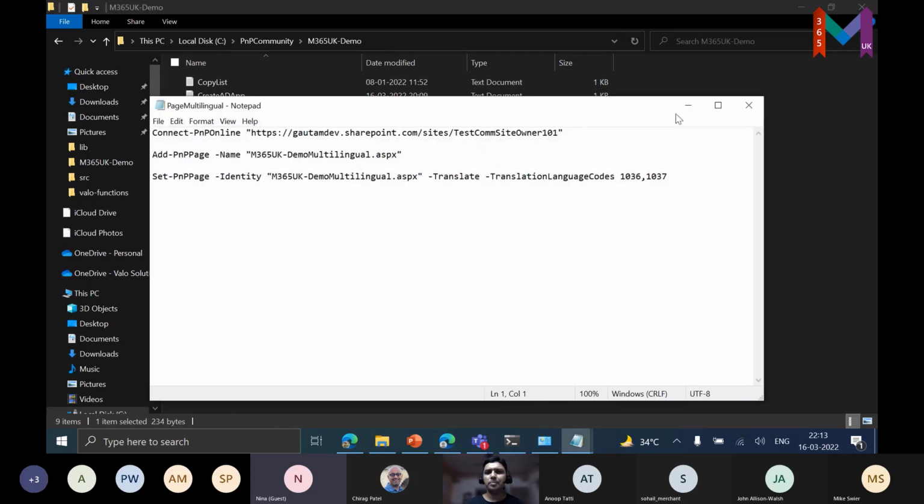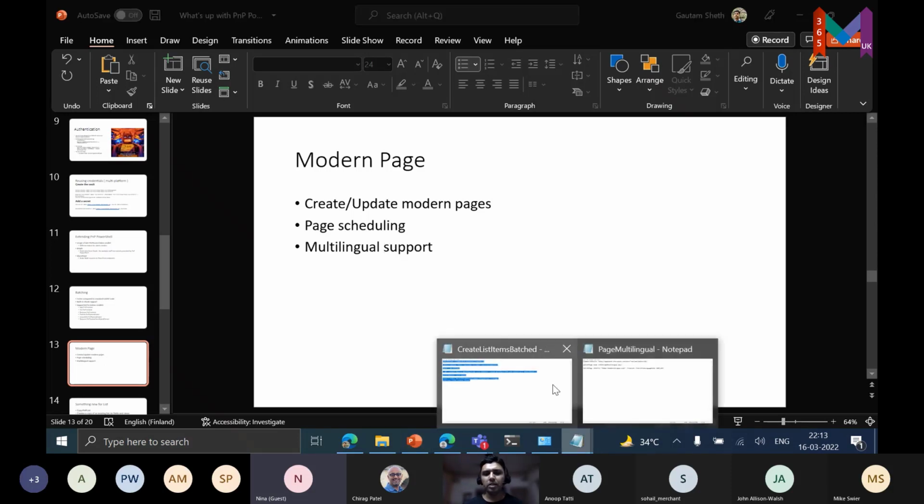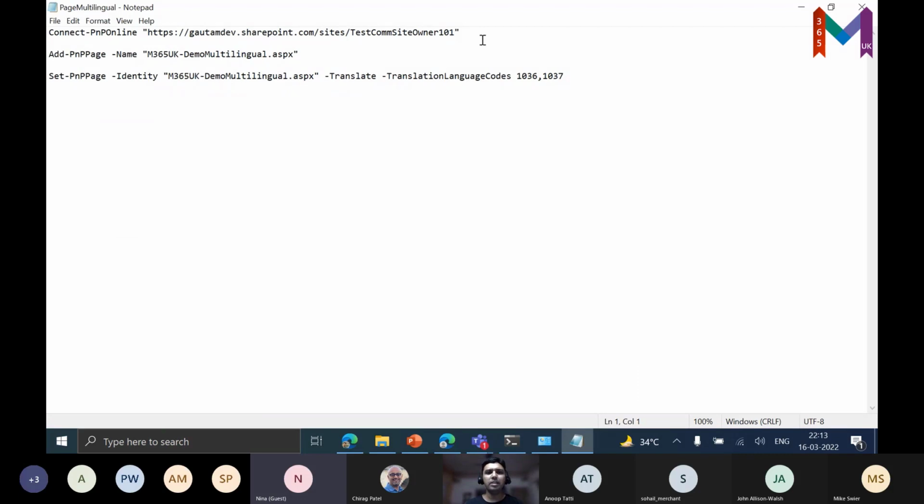By the way, there is also support for multilingual pages. So if you want to create a page and you want to create an exact copy of that page in a different language, you can do that as well using the add or set PnP page commandlets. And by default, modern pages also have the capability to be scheduled. So say, for example, there is a news and you want to schedule that news to be published at a certain time, then you can use the schedule parameter to set that particular time. So let's take a look at creating a multilingual page here.